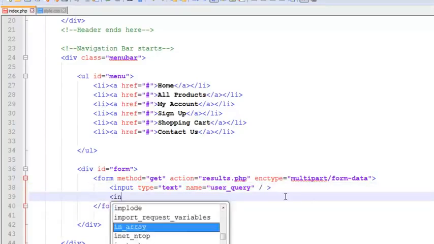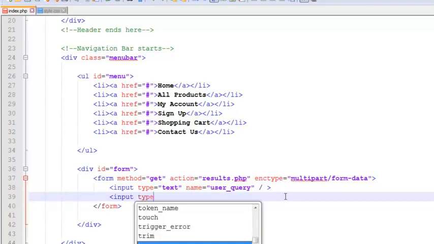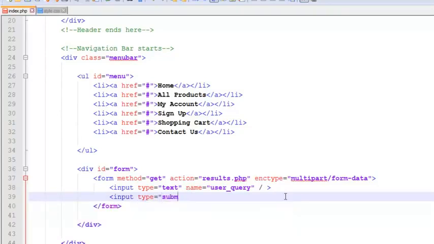And after the input tag we will add another input tag, whose type will be submit, and its name will be search, and value will be search. This is also a single tag. The value is basically the text that will be displayed on the button that we have given the type submit. Submit is basically a button.